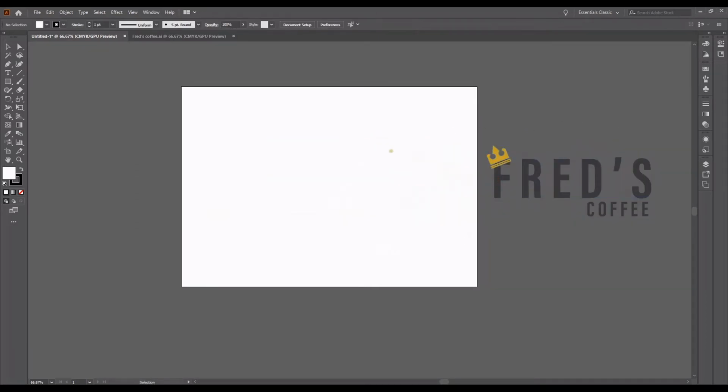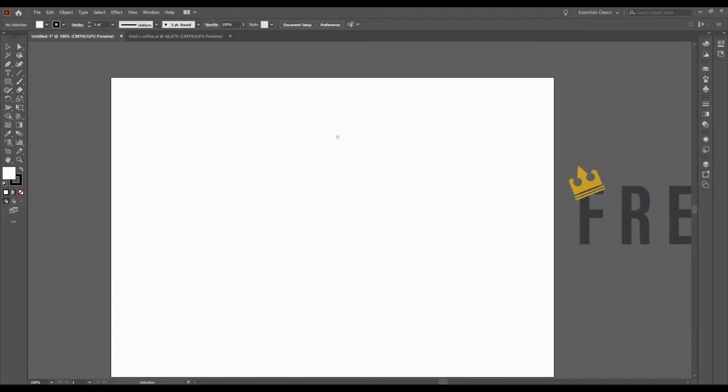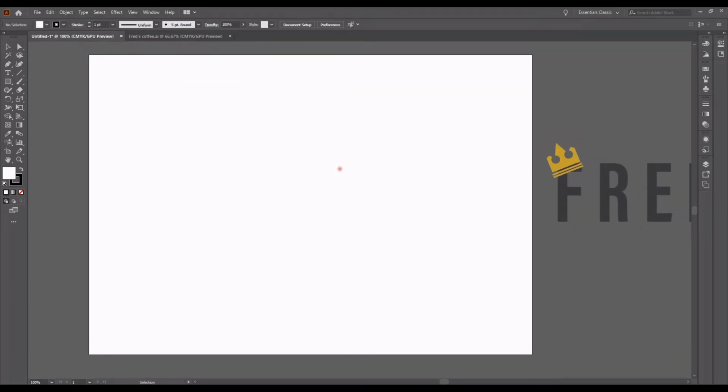I'm going to start with the crown. That's the most difficult part. Fred's Coffee was simply a typeface that I downloaded that had quite unique features in terms of it doesn't look like a default typeface you get on your computer. Remember that we don't want that. So to do the crown, I'm going to zoom in a bit, spacebar to move around.